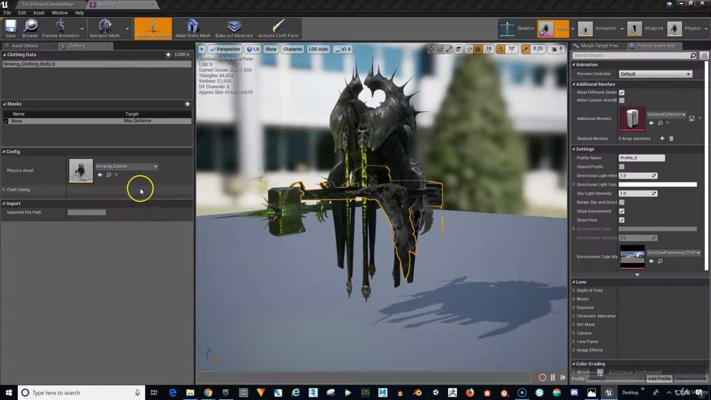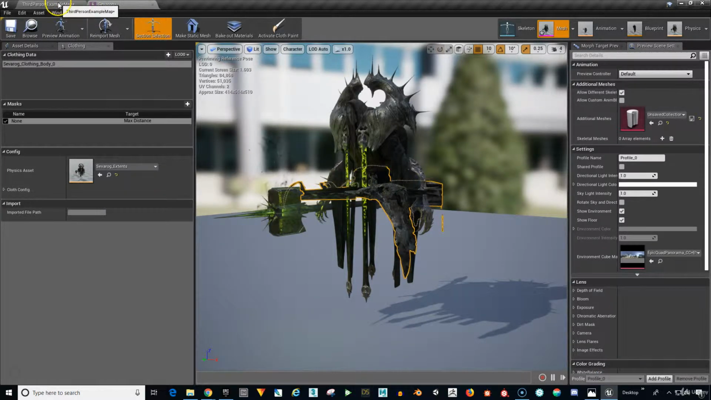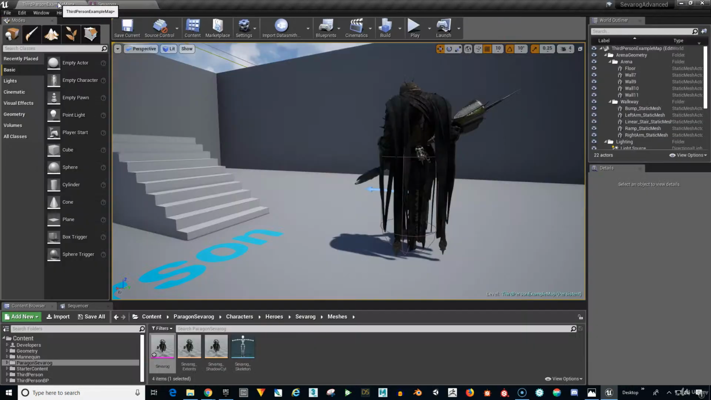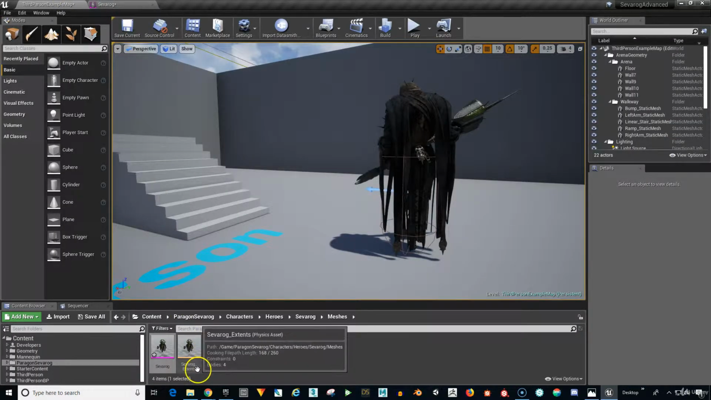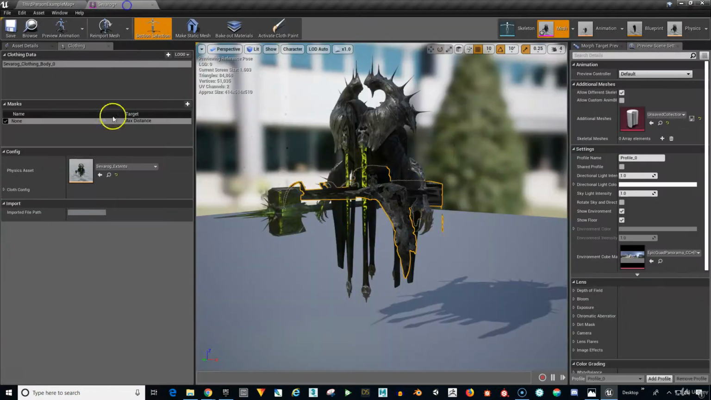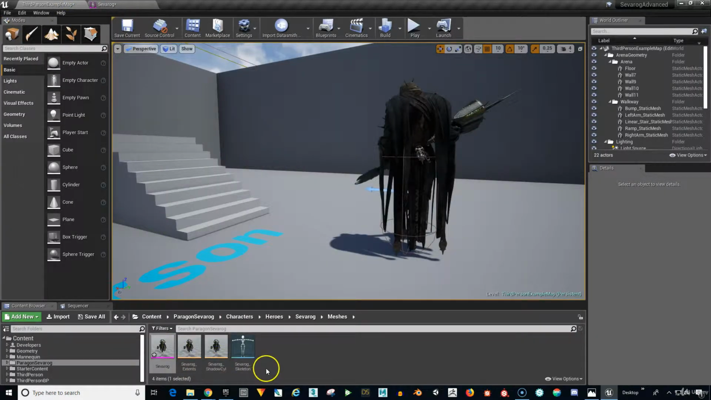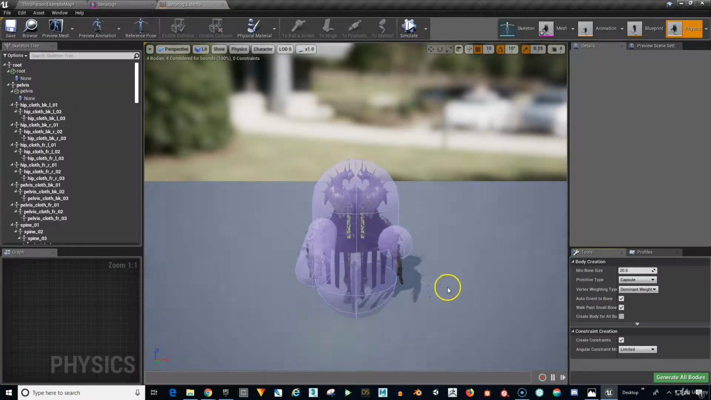My autosave turning on there. So let's go fix that right now. Let's go over to our Sevarog extents. See, this is what it's called here. So we'll go over and it's right in our mesh folder. And let's double click on that.